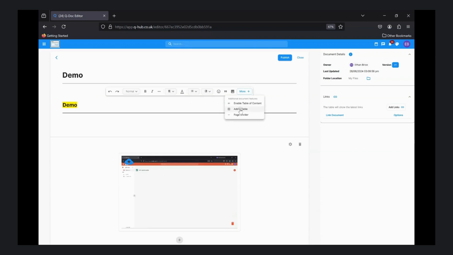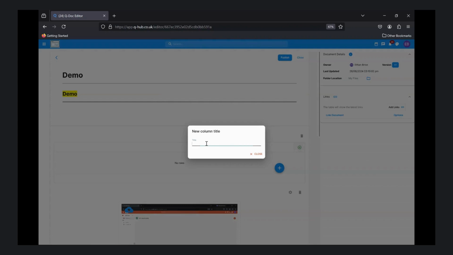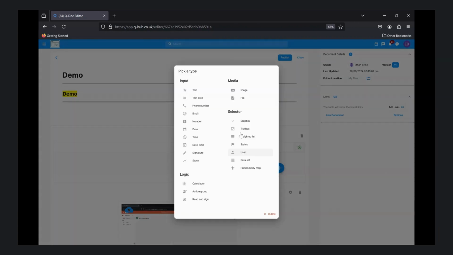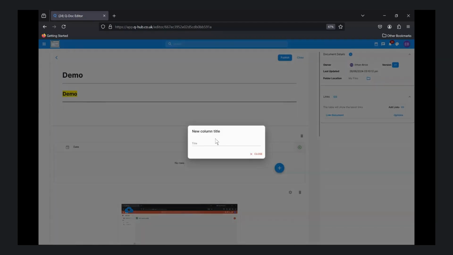Let's look at the Add a Table function. Click the green plus icon to add a column. Let's give it a name, and then we'll pick our field type. We'll add one more.